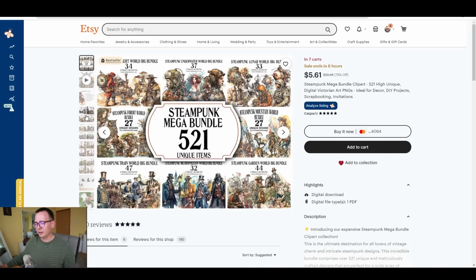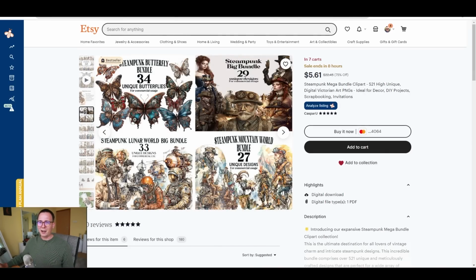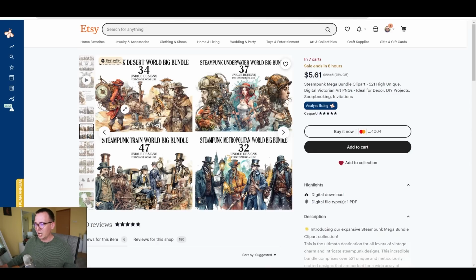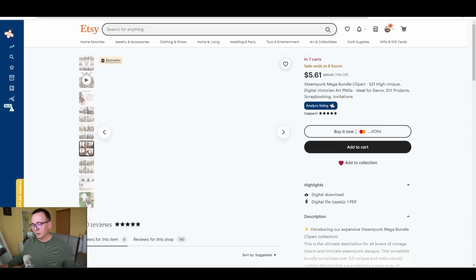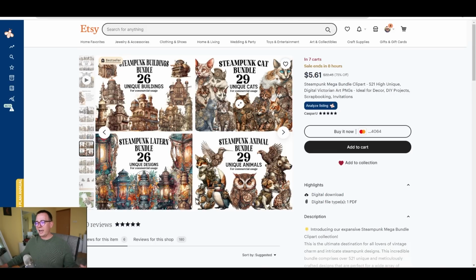520-something clip art images. But you don't have to create that many. You can create, you know, a couple of them. Take a look at these. We have the cowboys, we got the big London hat guys, but we also got animals, cats, owls, lamps, and steampunk, super popular on Etsy, by the way. There's a lot of people looking for these types of products.